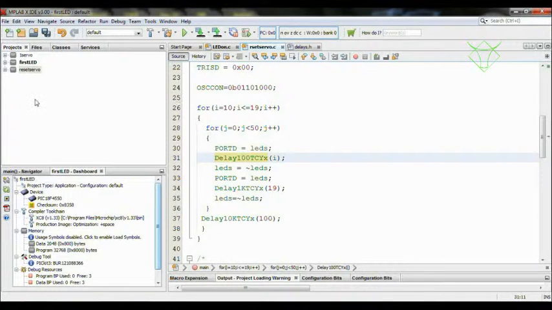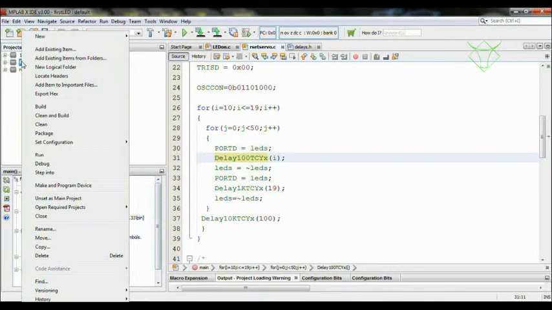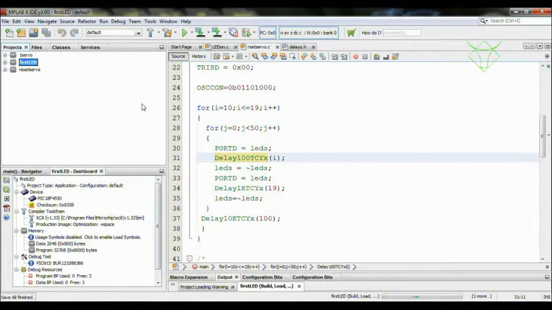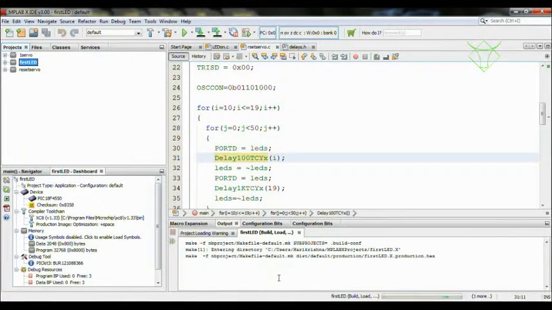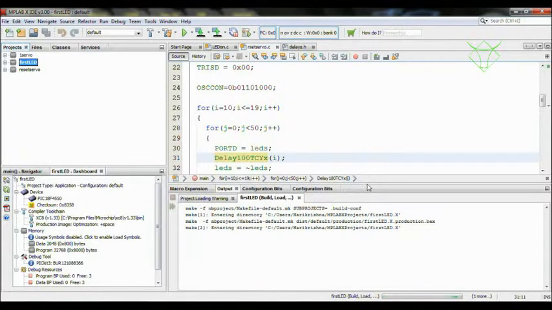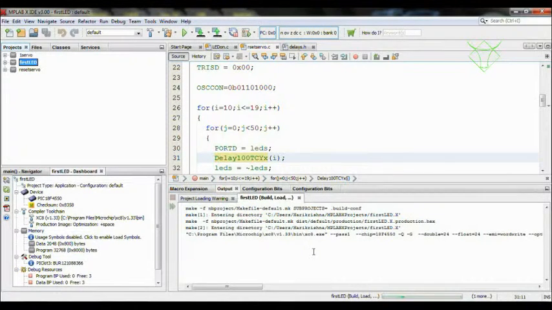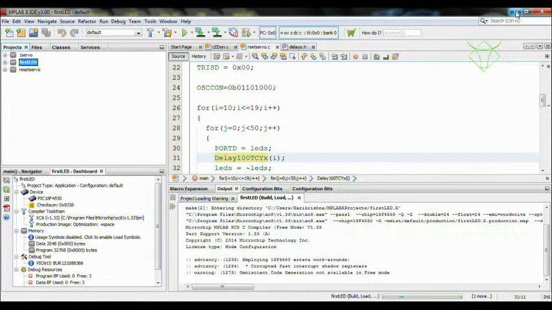1 second delay. It is compiling, and XC8 is a little slow.